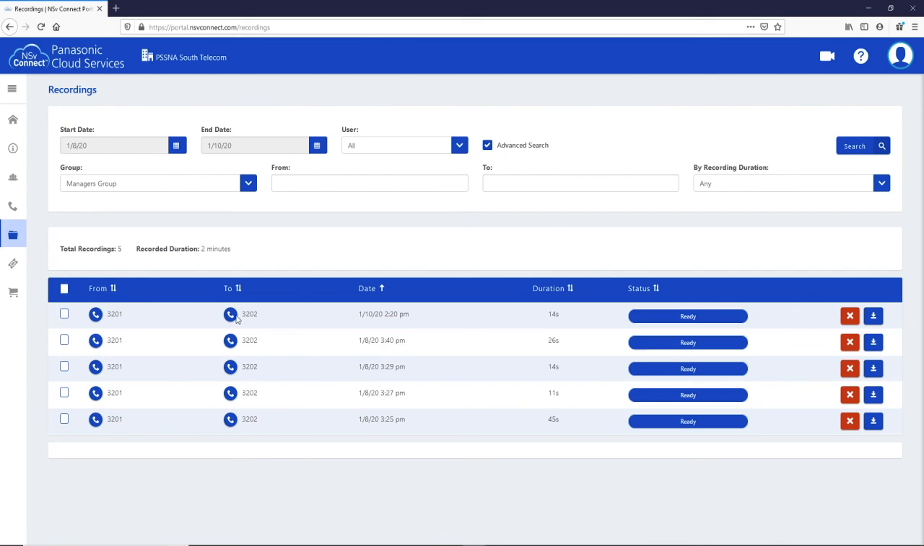For each recording, you can also click on the phone icon to click to dial. You also have the option to delete the recording or download it.